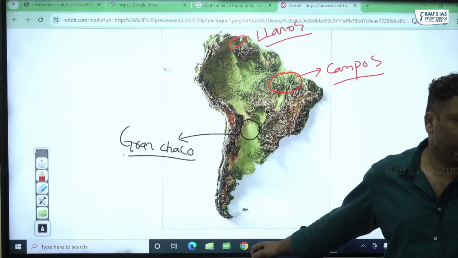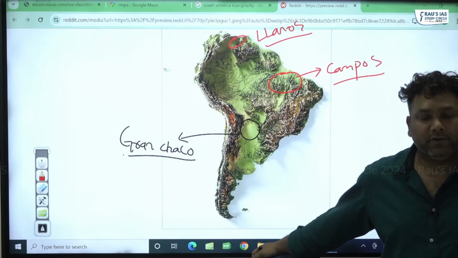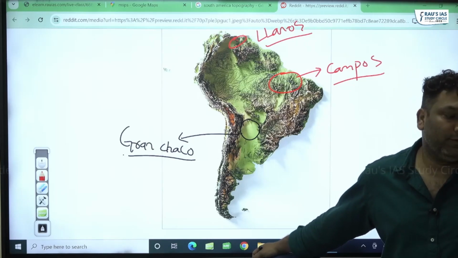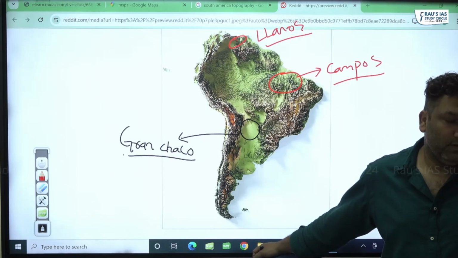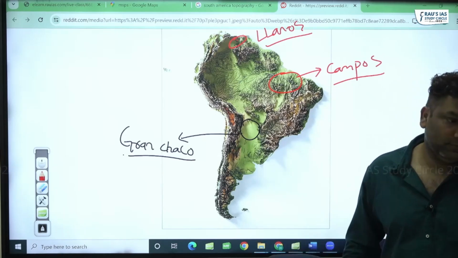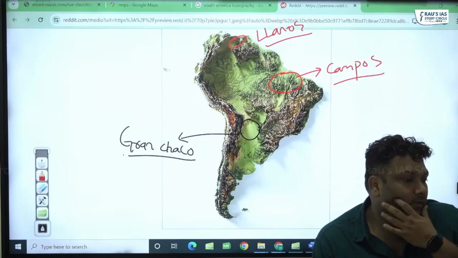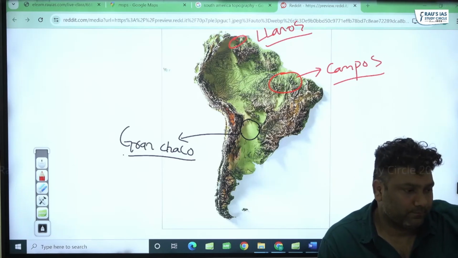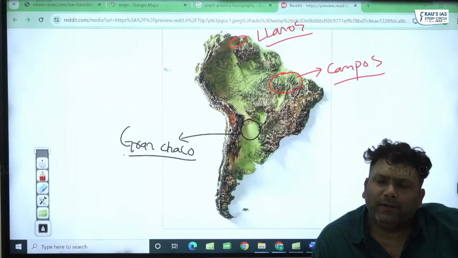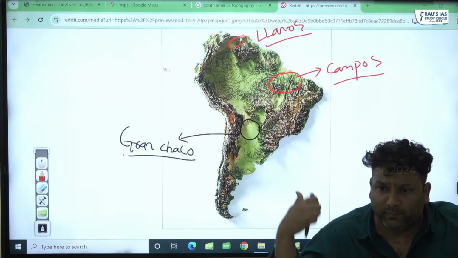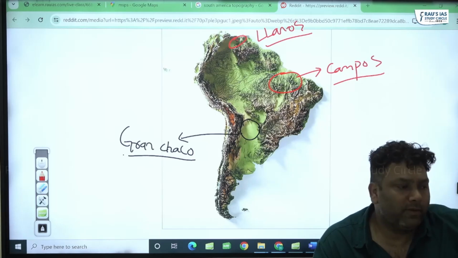Grand Chaco. It's a semi-arid lowland because it is in the middle of the continent. Because of continentality, it will not have enough rainfall. That's why it's semi-arid. The semi-arid lowland is located between the Paraguay River and the Andes. Or if they say that it is located between the Andes and the Brazilian Highlands, that's also fine.